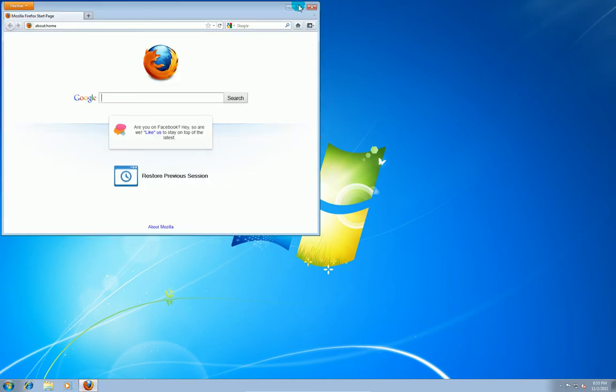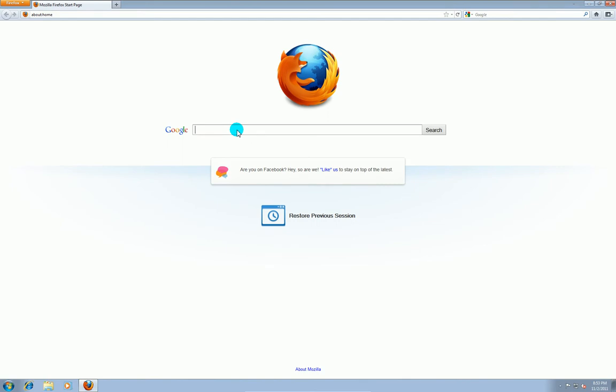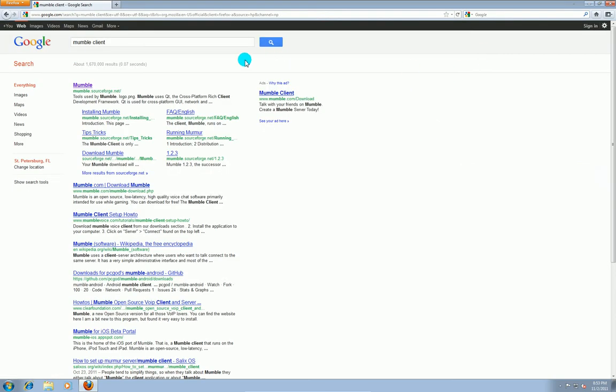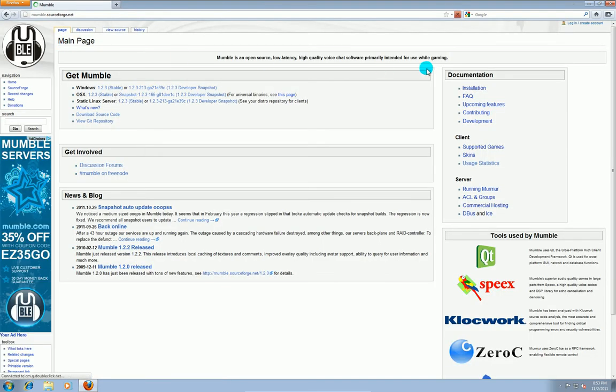First thing we want to do is open up our client. Let's go ahead and open up Firefox, Explorer, any browser you want to use. Go ahead and type in Mumble Client, M-U-M-B-L-E-C-L-I-E-N-T, and click search. And you will see mumble.sourceforge.net. Go ahead and click that. It's usually the very first one.